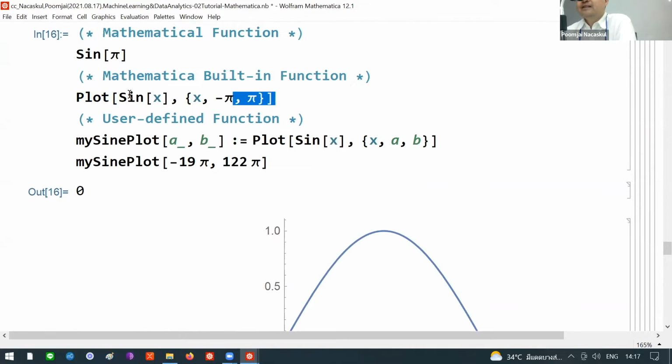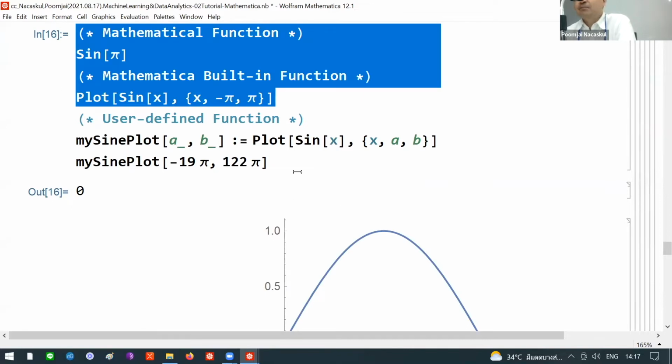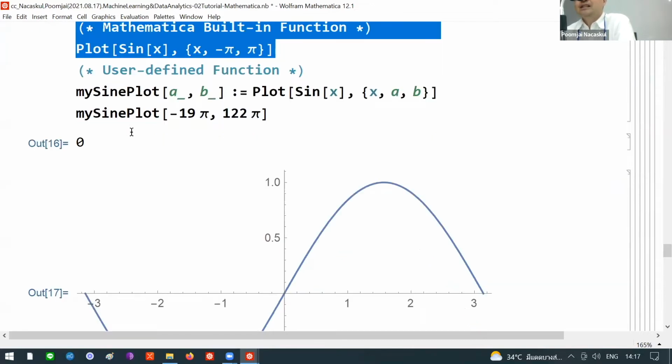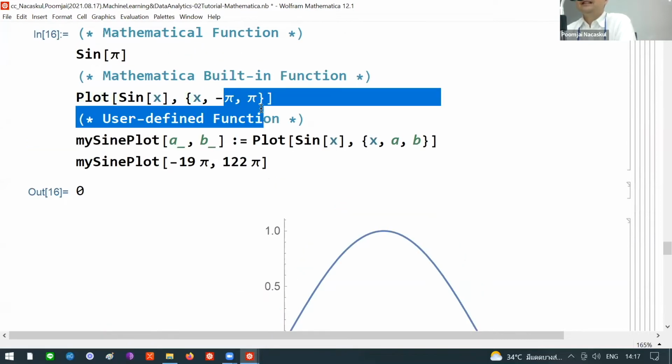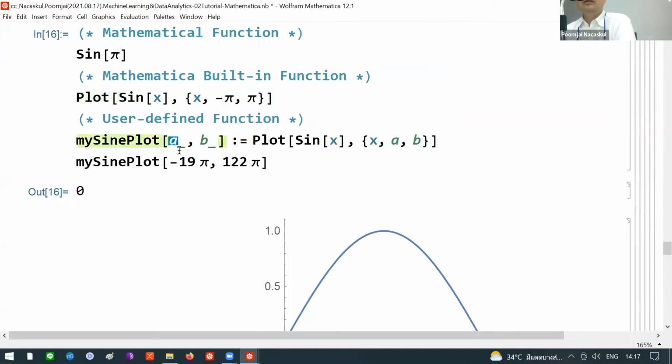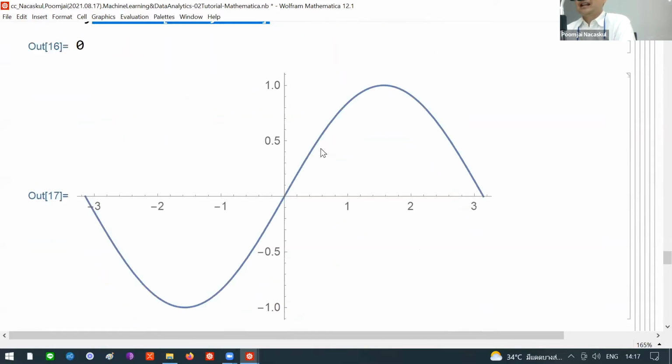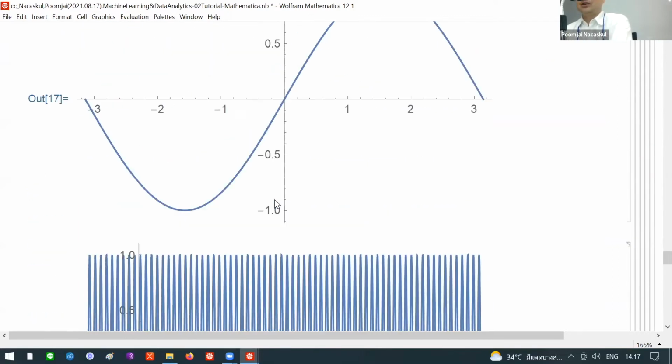Now this is a built-in, but you want to do something more special. You want something like my sine plot. Instead of leaving this specified, you want to say what my left bound is and what my right bound is. So my sine plot, and I give it a generic A and a generic B, is the same thing as plot sine X, X going from A to B. In which case you can do anything. This is another one. This is your own.